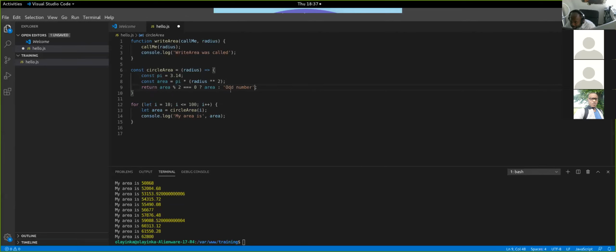Do we remember what this is? Question mark. This is an if else. So essentially, if area is a multiple of 2, which is what this modulus is, so the remainder of dividing area by 2 is 0, which means it's an even number, return the area, we're good. If not, tell us it's an odd number. And so, if I come here and I run this, we're only getting areas that are even numbers. All the areas that are odd numbers are being skipped.